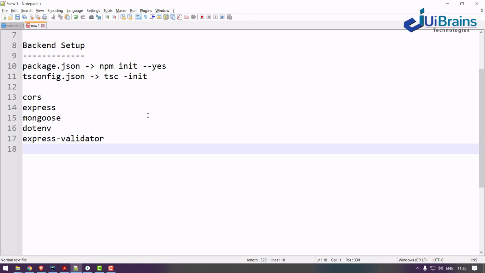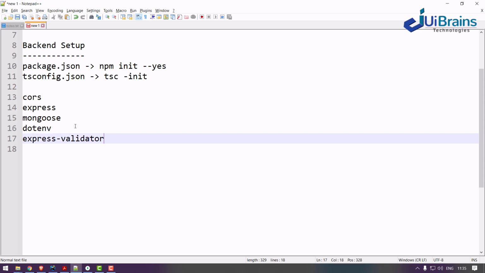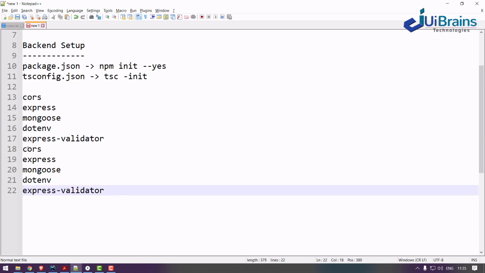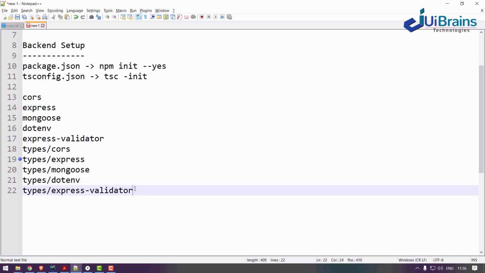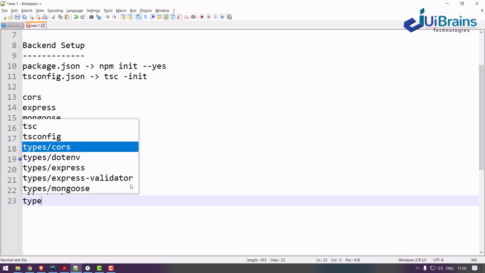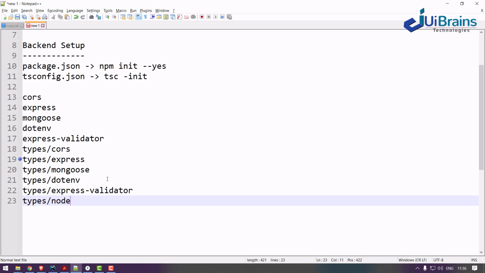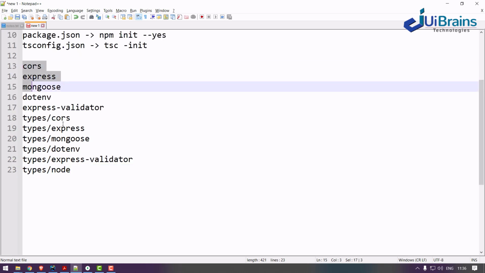Along with this, if you are using TypeScript you have to add type definition libraries also. These are @types/cors and the extra @types packages for each of these libraries. And the last one is @types/node, for the actual runtime. These are the packages we need to install.